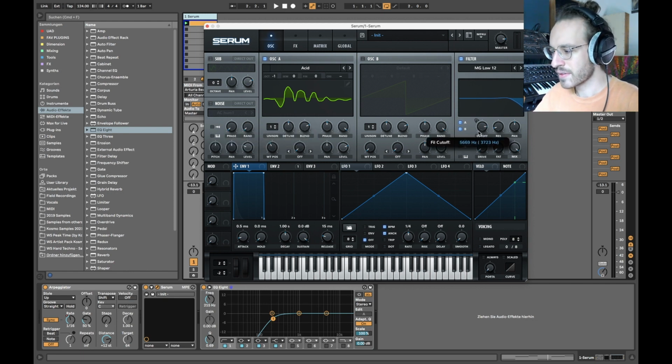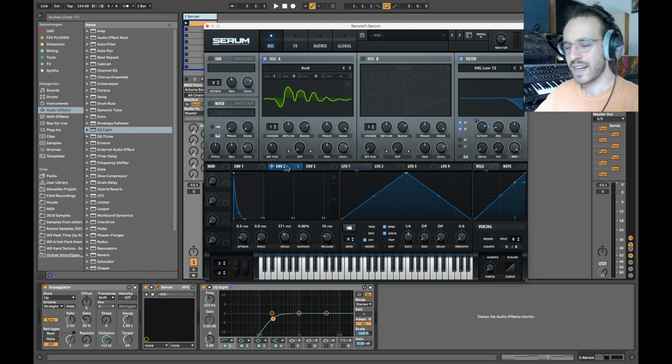We also have kind of the right filter settings already. I think the filter is kind of open and just gets still a little bit of envelope, because this will make the track feel a little more alive eventually, which is very important.